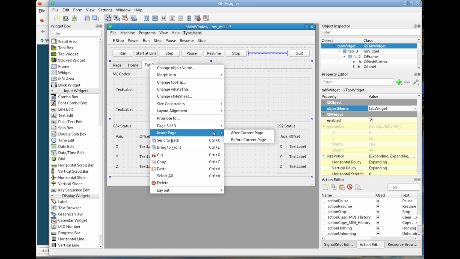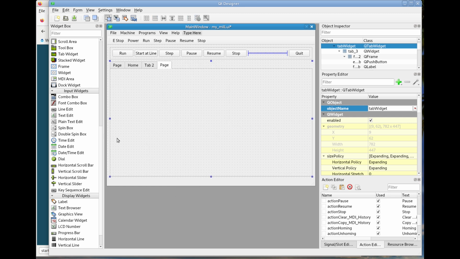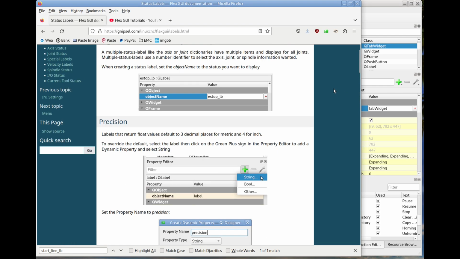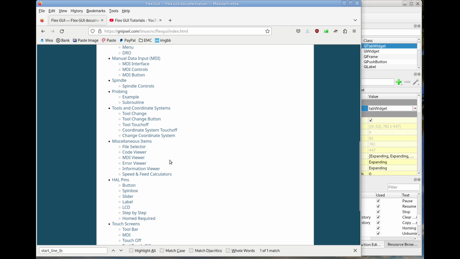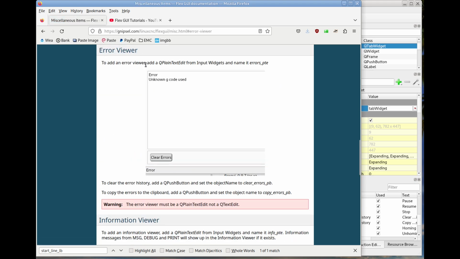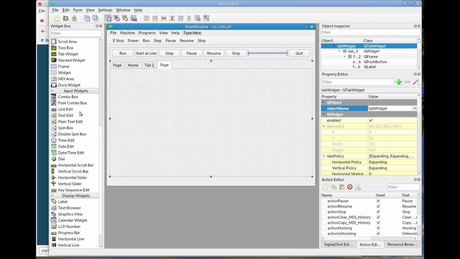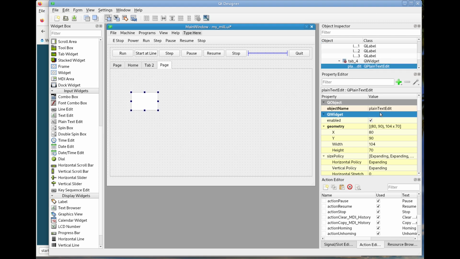Alright, let's add a page after the current page. I'm going to drag a couple of plain text edits in there. We're going to go back to the manual first. Go down to miscellaneous, and we want the error viewer. It's a Q plain text edit, and it's named errors PTE. And plain text edit. There we go. And we'll name it errors underscore PTE.